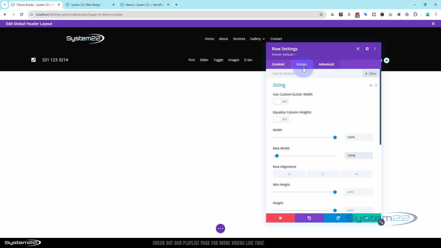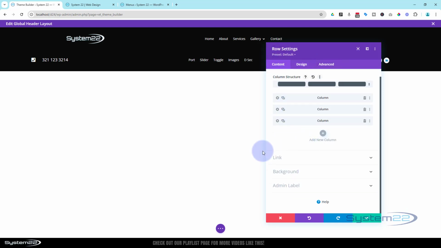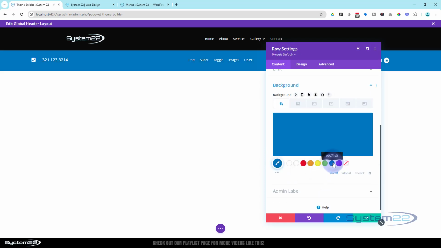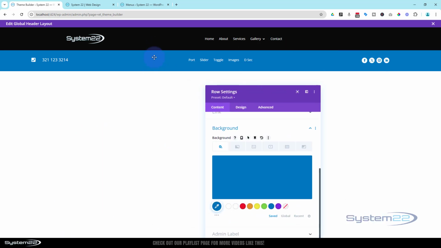That's great. And while we're in here, let's change the background color of the row so we can discern the two menus. And of course, that's entirely up to you. Background's always under Content. Let's make it blue. As you can see, it stretches the whole width there. Now, that's a little bit wide for me. I want it a little bit skinnier.